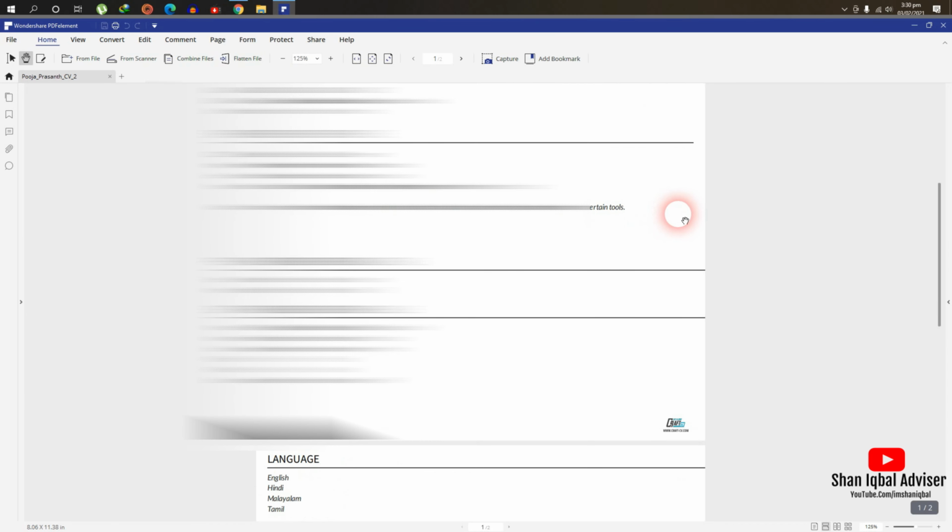So guys, now I have the resume in my Wondershare PDF Element software, and this software is the most important for removing the logo from your PDF file. She sent me the PDF file, her resume, and asked me to remove the logo from this file. So I said okay, send me the file on my Gmail, then I will remove it for you.